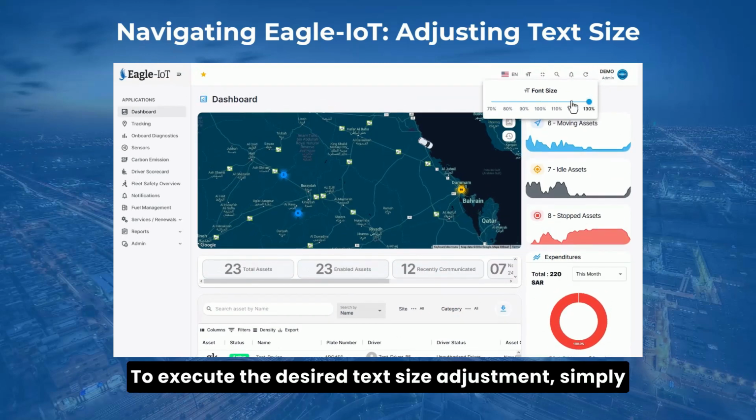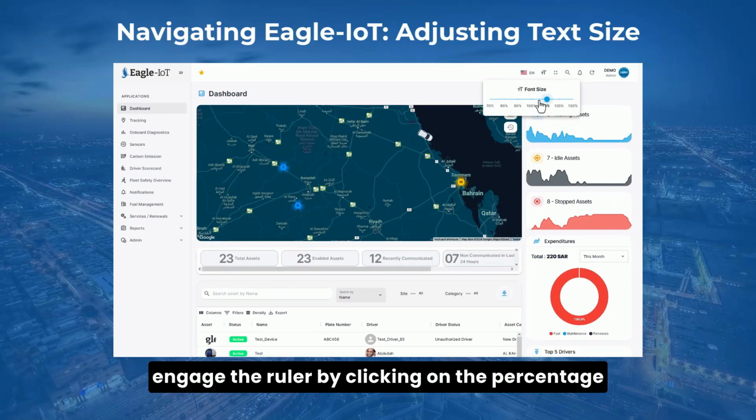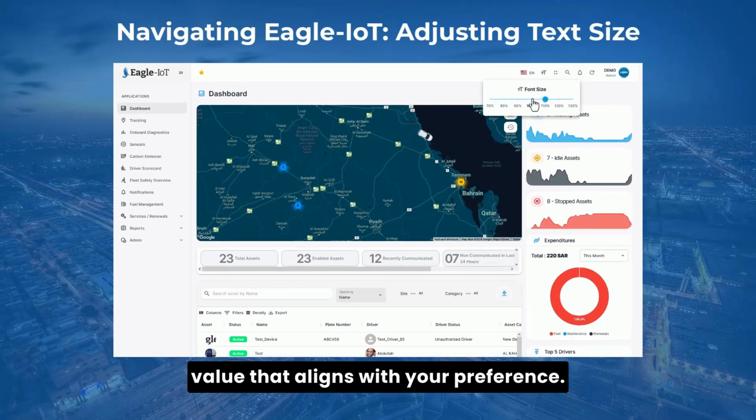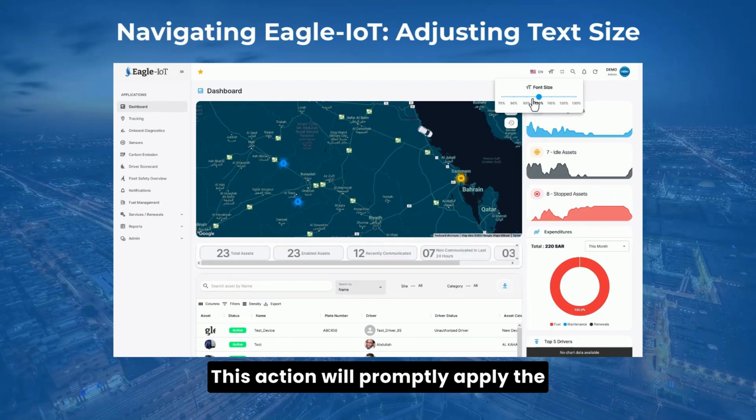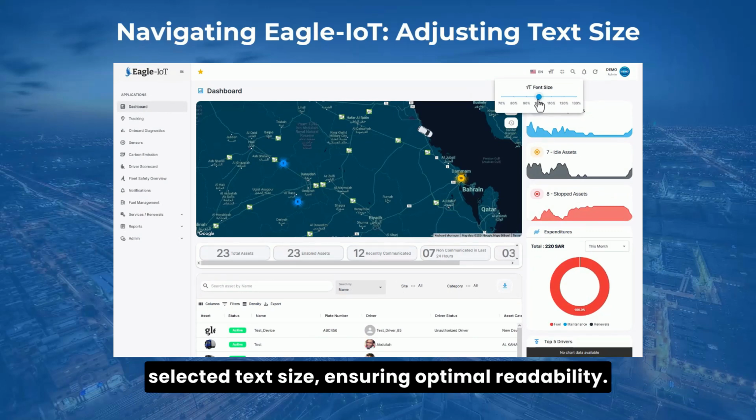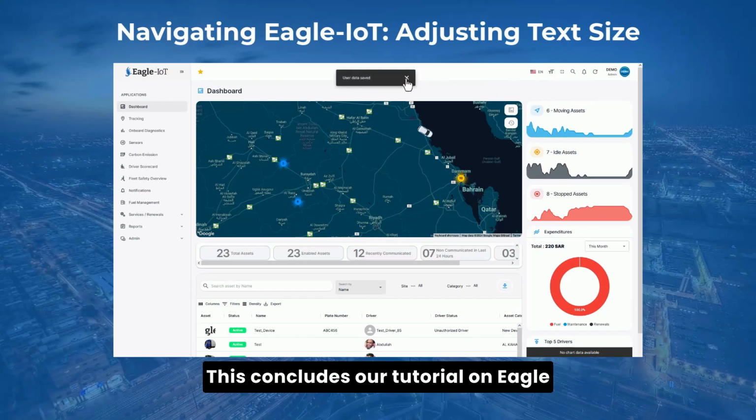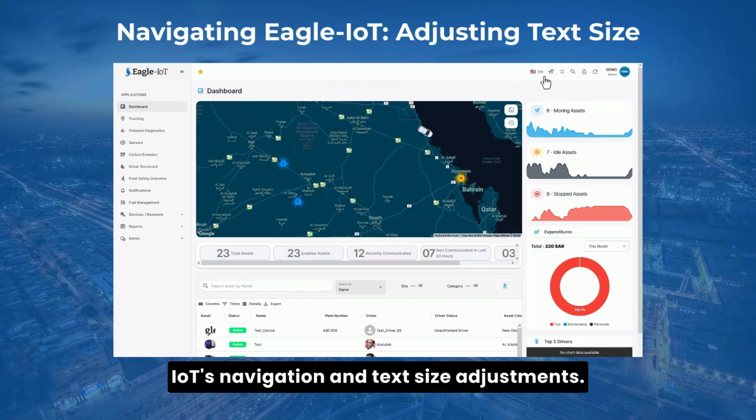To execute the desired text size adjustment, simply engage the ruler by clicking on the percentage value that aligns with your preference. This action will promptly apply the selected text size, ensuring optimal readability. This concludes our tutorial on EagleIoT's navigation and text size adjustments.